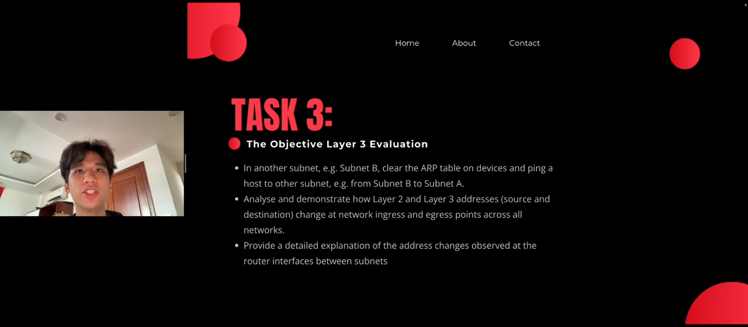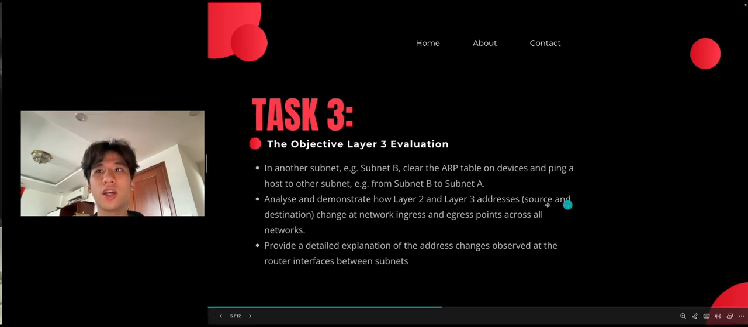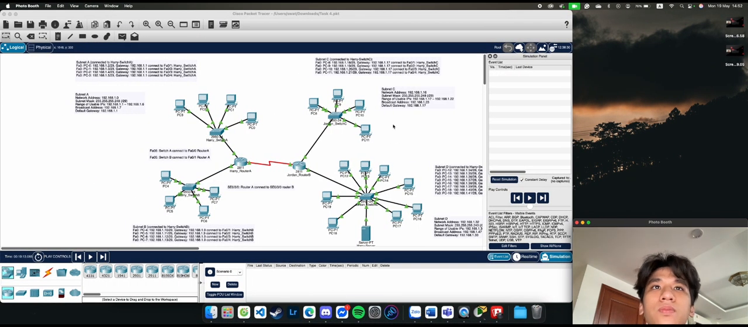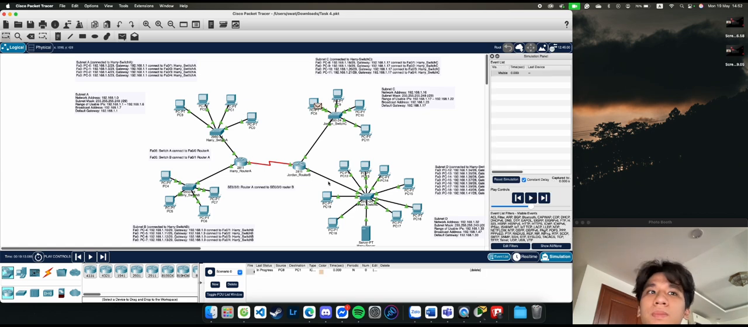For the layer 3 evaluation of subnet B, clear the ARP table on the devices and ping a host from subnet B to subnet A. Analyze and demonstrate how layer 2 and layer 3 addresses change, and provide a detailed explanation of those address changes. Now I will demonstrate. So here we have the setup, and now we'll send from PC8 to PC1.